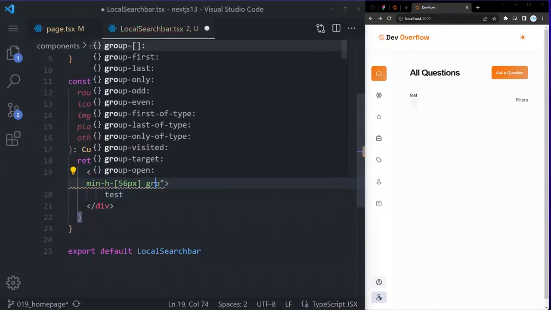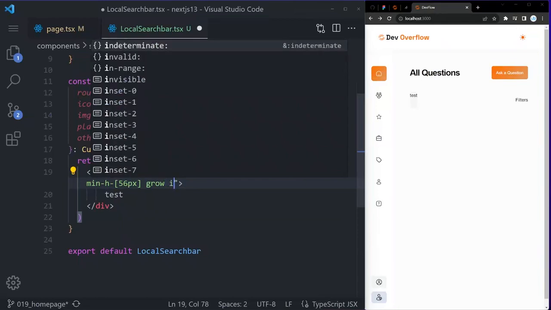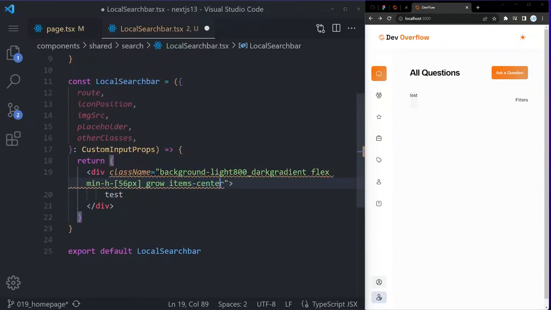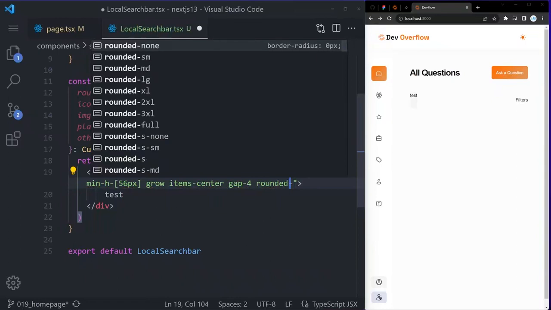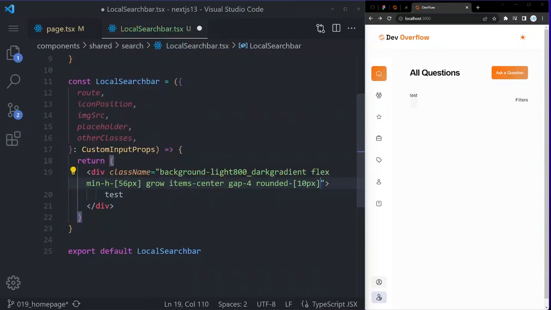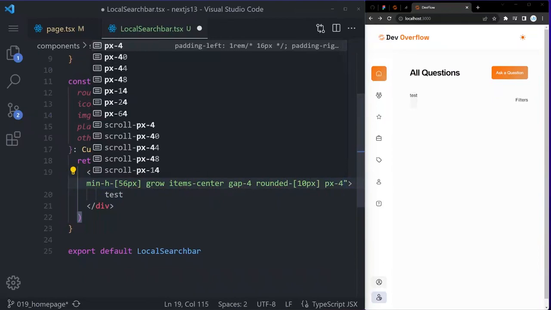Then we want to give it a property of grow, which is going to apply a flex-grow property so it expands to fit the width of the content. We want to center it by giving it items-center, a gap of 4, and a rounded of 10 pixels to just give it a slight bend around the corner, and a padding X of 4. And now here's the key part.